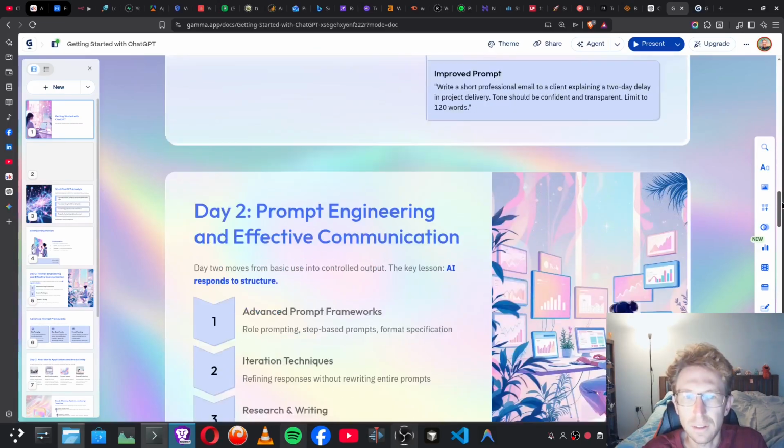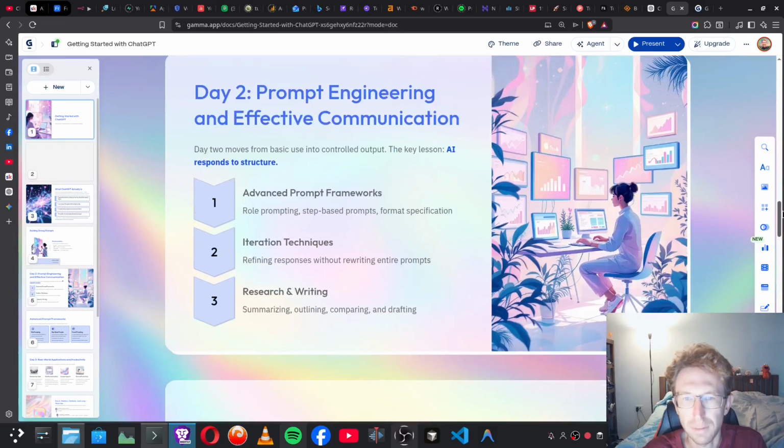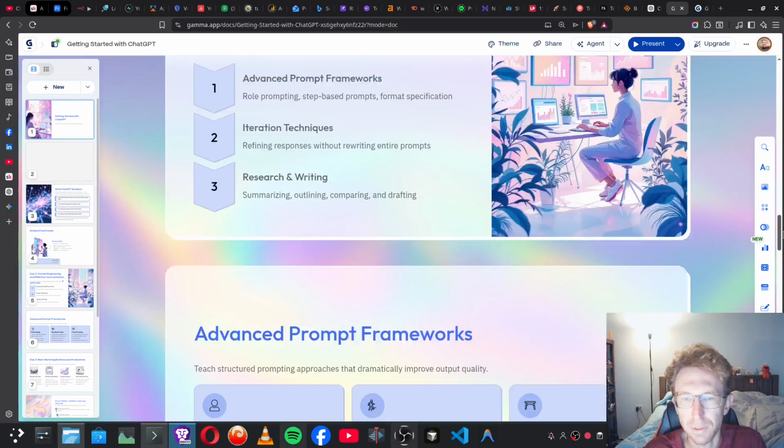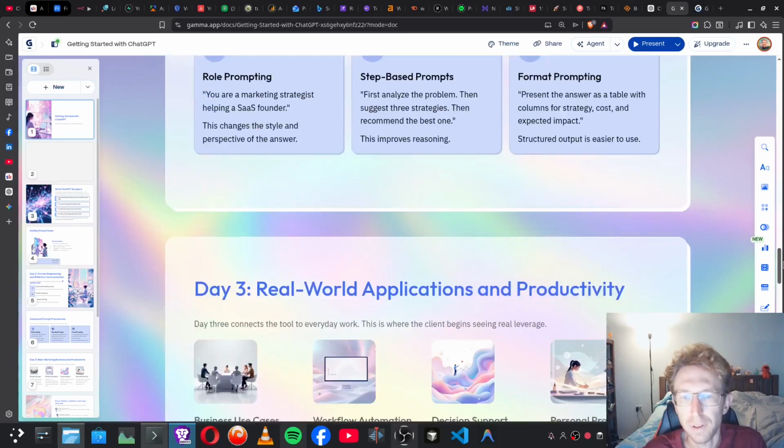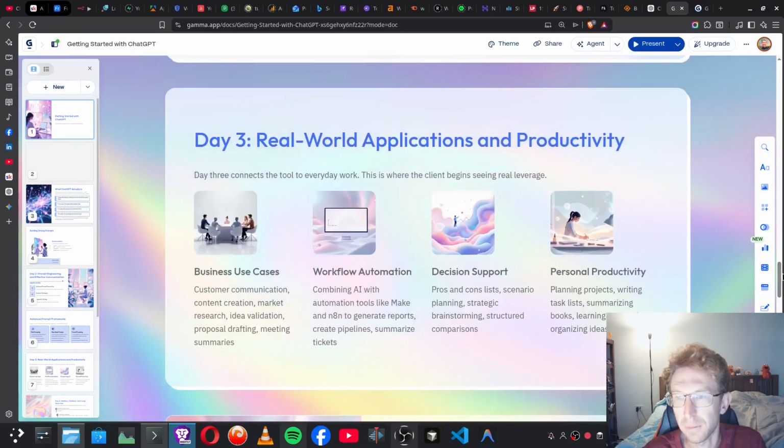And then tomorrow or the day after is prompt engineering. So advanced prompt frameworks, iteration techniques, research and writing, prompt frameworks, real-world application and productivity. That's really important to understand, because my client wants to use this for creating trivia lessons. And I think it would save her a ton of time, because she's never used ChatGPT before. And that kind of blew me away.